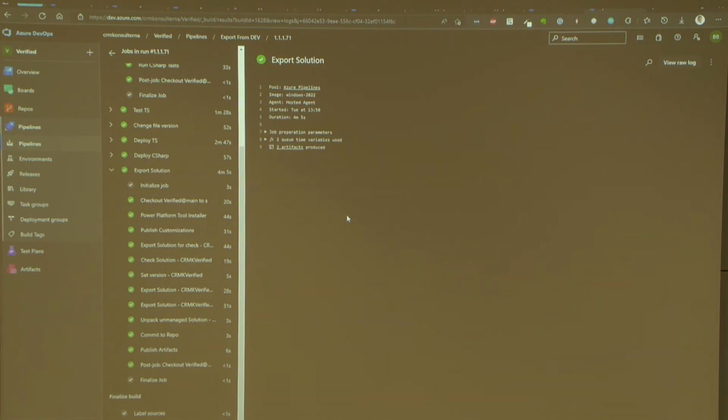So in summary, you build the client-side and back-end code, deploy that to dev, you export the solution, unpack it into source, but you take the exported solutions and push those as artifacts to deploy, rather than rebuilding the whole solution.